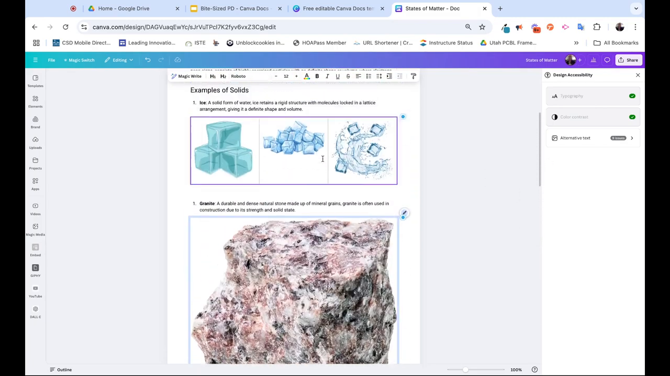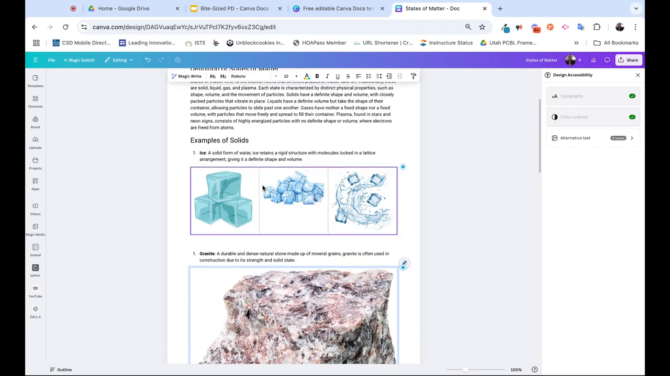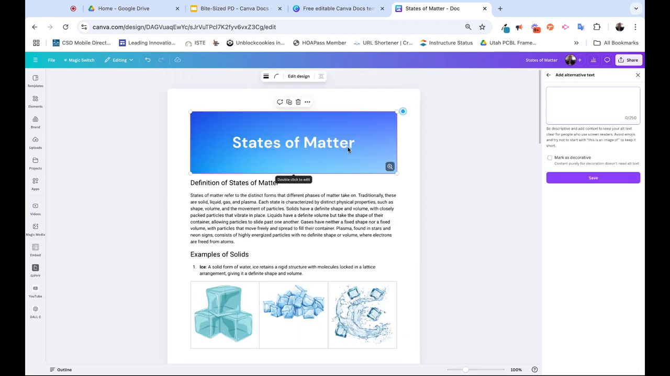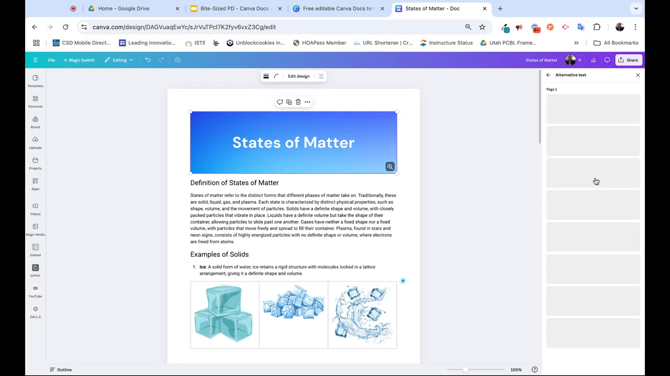So for anyone using a screen reader, because I've added images, the screen reader is either not going to read that, or it may read what the image file is called, which can be confusing. So if I click on this, you'll see where I can actually click, and it's like no alternative. So I can even say it's marked as decorative. If the image you have on your document truly is just for a decorative element, it doesn't provide context that is helpful to the person accessing your document, that's when you can easily say mark as decorative.